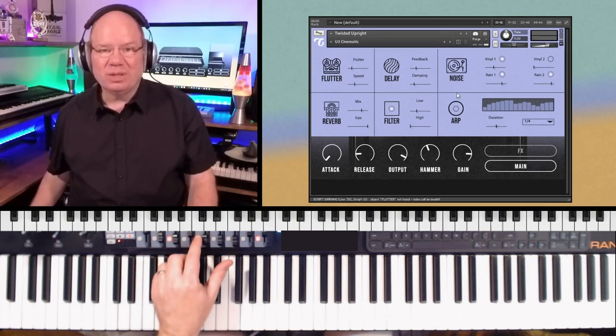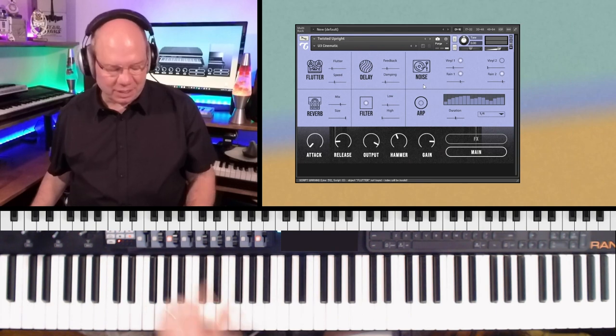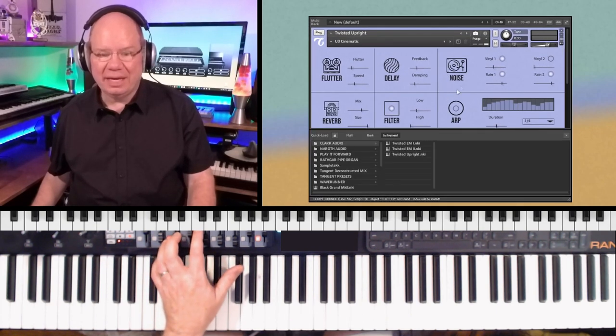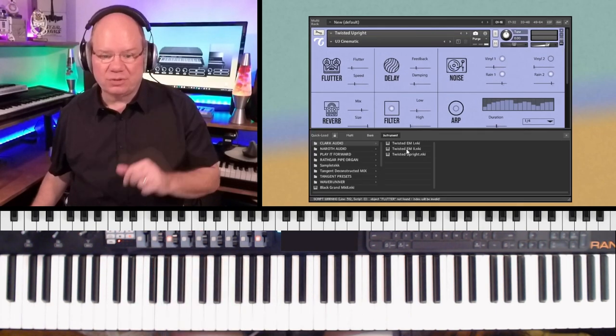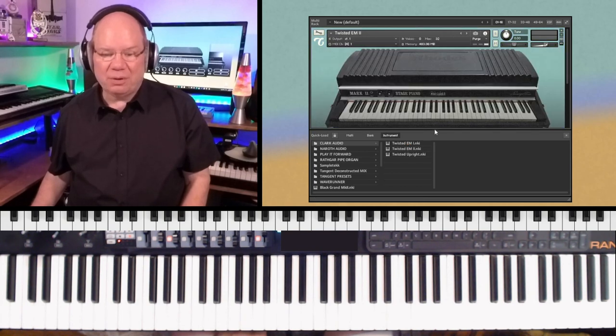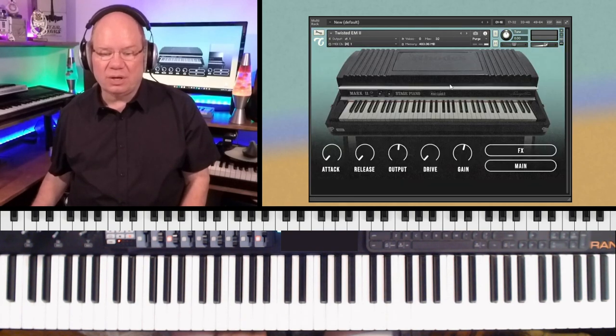Okay, so let's take a look at the other electric piano, the EM2. Now, this is based on a Rhodes Mark II. So let me tell you what I did. I did a little bit of research, and it seems like the difference between the Mark I and the Mark II, there's several differences.